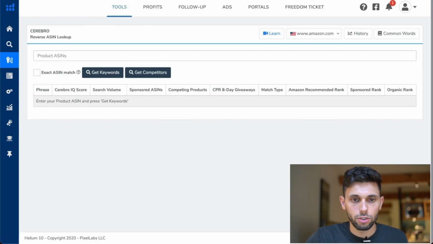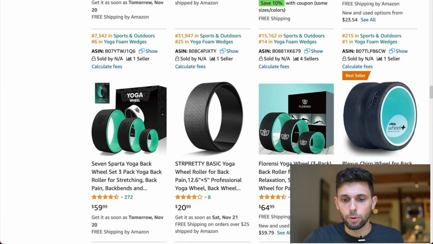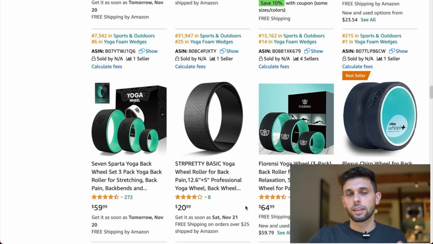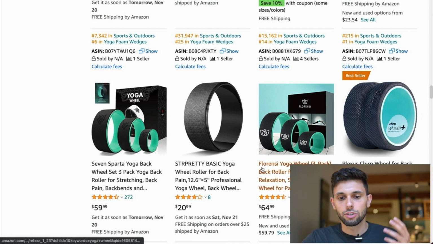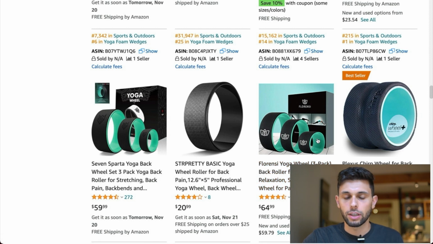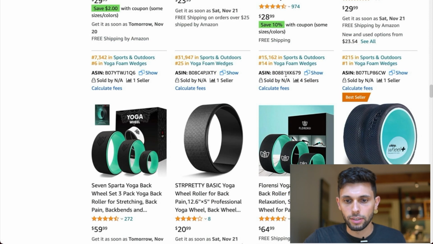In this situation, we're going to use yoga wheels as our example. It's a pretty good product, but at this point, it's kind of saturated. So I don't think I'm stepping on anyone's toes by exposing this product. But let's use this one right here as the example. It's a product that's been selling really well, and it's kind of like a 3-pack. So it's going to be the main product that we're going to use as our example here.